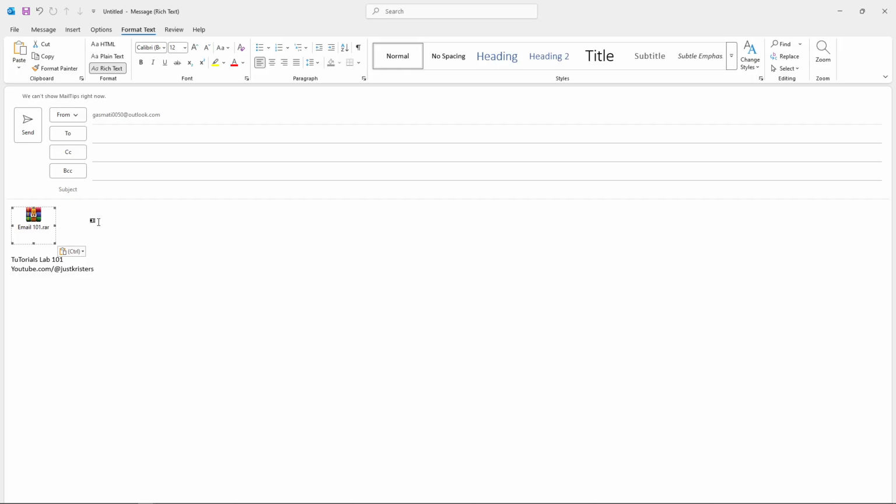And that's all there is to it. You've successfully learned how to insert and remove attachments in the body of your Outlook emails by switching between HTML and rich text formats.